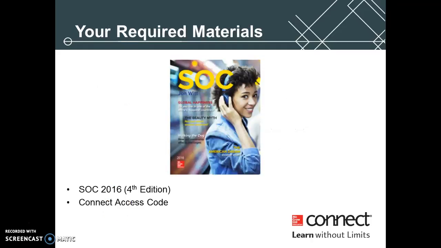Okay, so for this course, your required book is Soc 2016, the 4th edition by Witt. I'll get to the purchasing options in a bit, but I just want you to see what the book looks like.